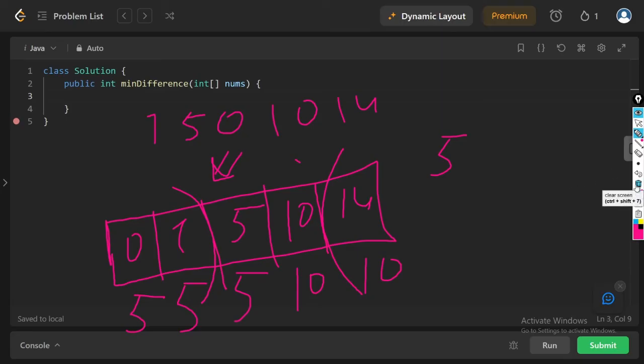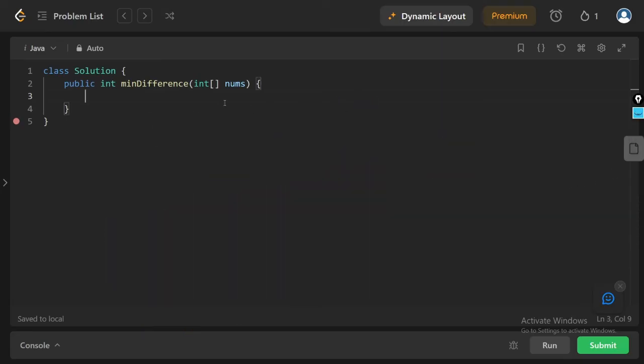Let's actually code this up. Now let's code the solution. Now as we said, if we have less than or equal to 4 numbers, we can make all of them equal, hence the difference is 0. nums.length is less than or equal to 4. We can return 0. Let's just handle this case.